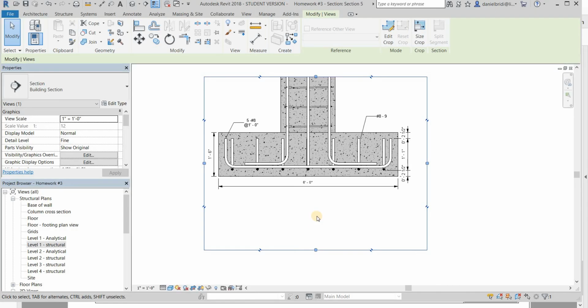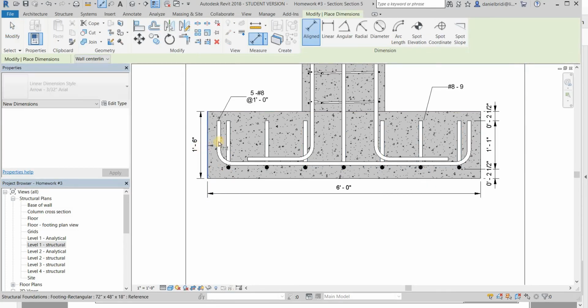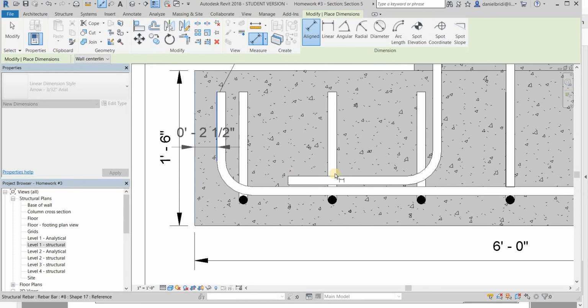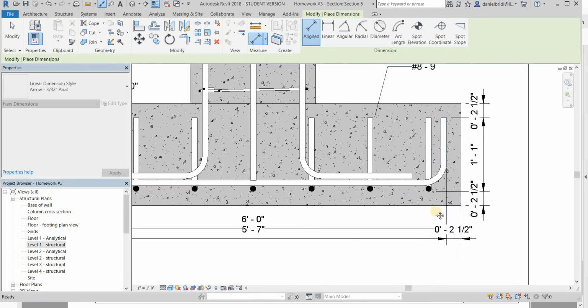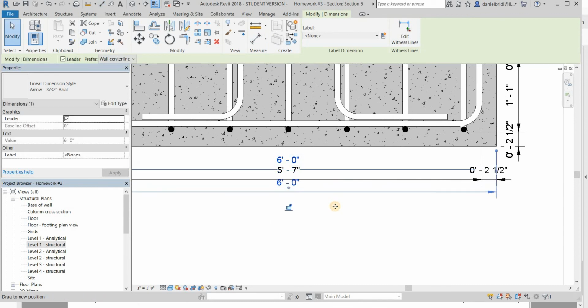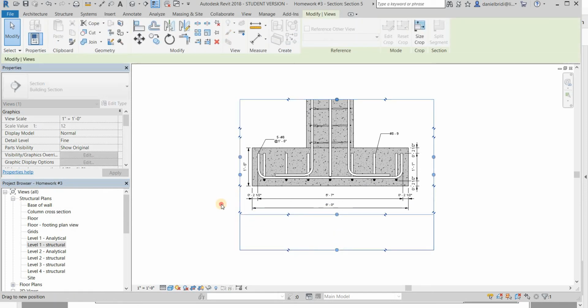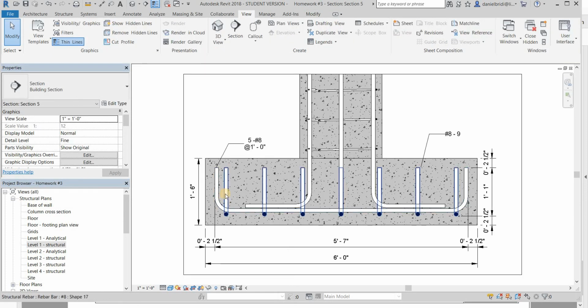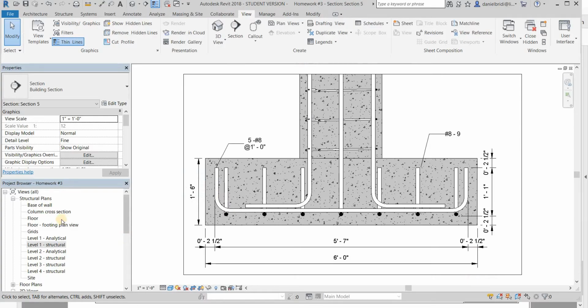let's see. Yes, one more here showing the like this, and I'll move this dimension a little bit this way, and let's adjust the crop region, and my footing cross section is ready. So now we also need the footing plan view.